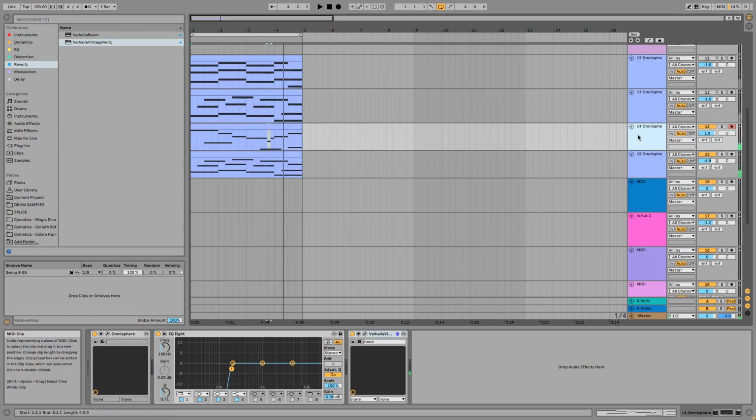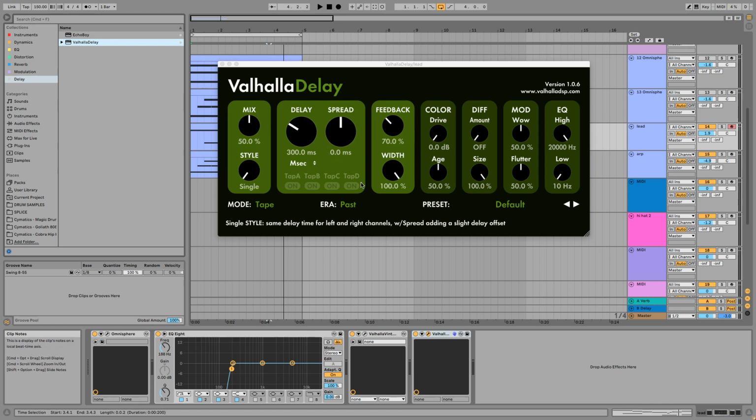That's starting to get very close, and also maybe a bit of delay. I'm not going to do any parallel tracks or anything. I'm just going to drop it on, and I'll do it before the reverb so that the delayed sounds are also put through the reverb.